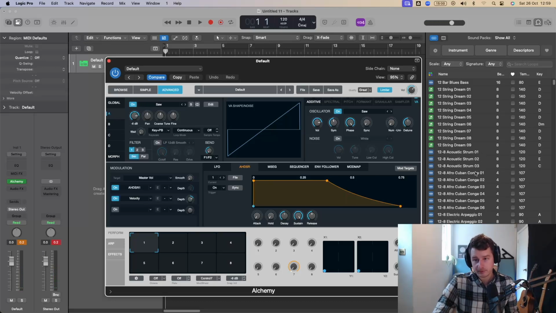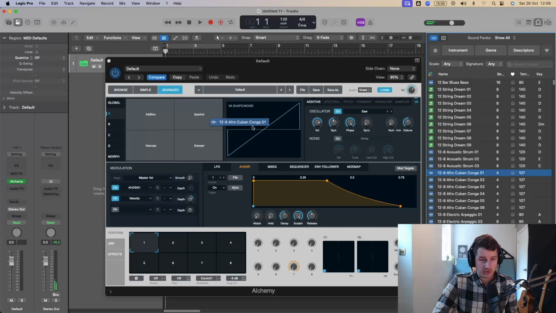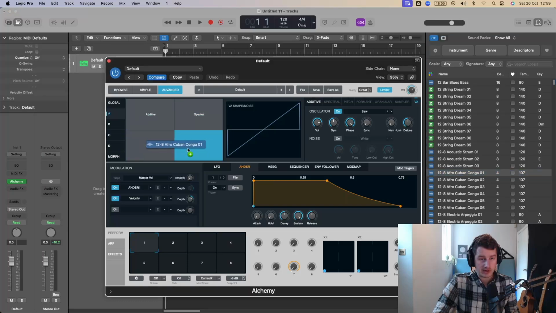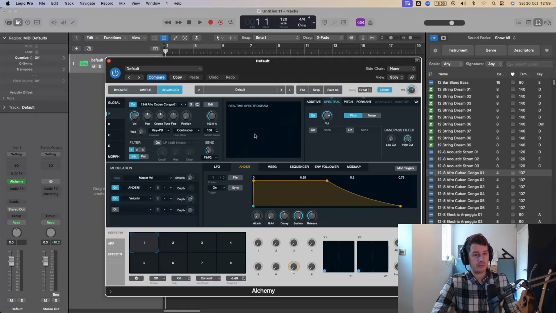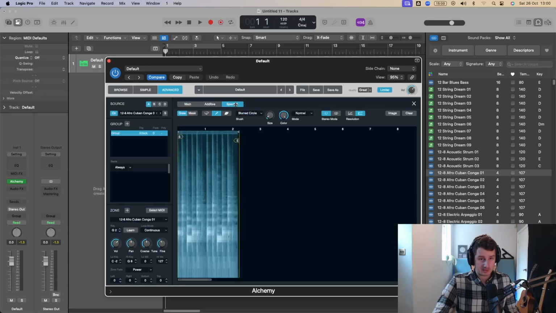But say I want to bring something in. I can drag it over here and drop it in any of these four modes: spectral, additive, granular, sampler. We're going to go with spectral, and you can see the distribution of the frequencies. If we go to edit, we can then come to spectral here. Once it's in this mode, you can actually start to draw on it. I could add all these little spots.